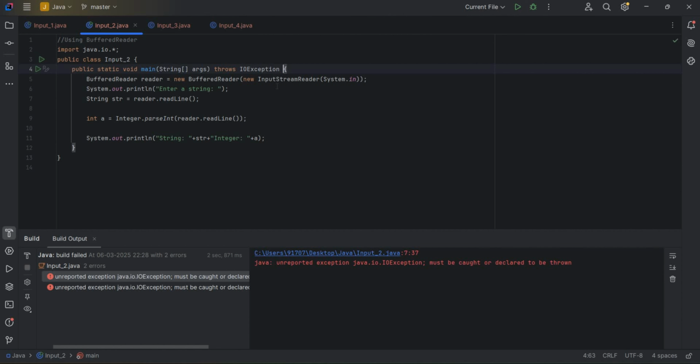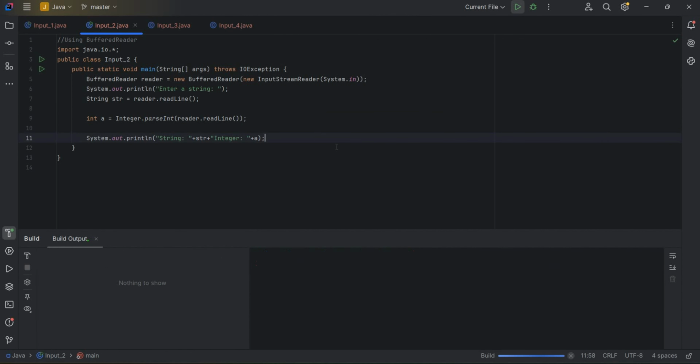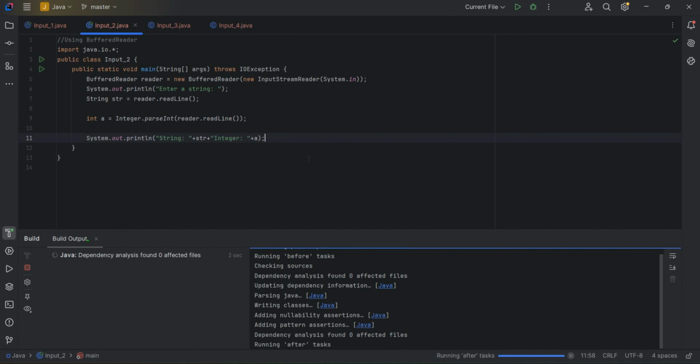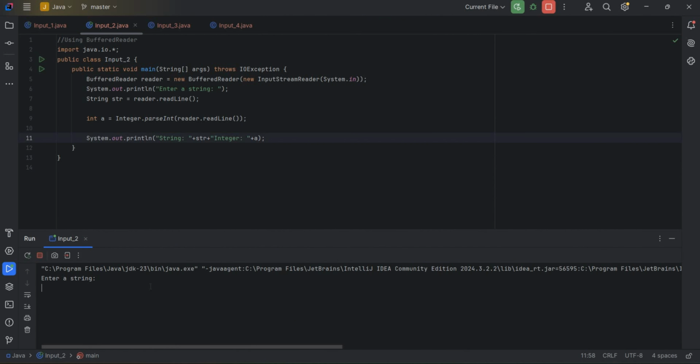We'll see this in more detail in the coming chapters on exception handling. For now, you just have to know that we have declared the exception. Now this code is ready to use. You just have to run the code. It is asking to enter a string.